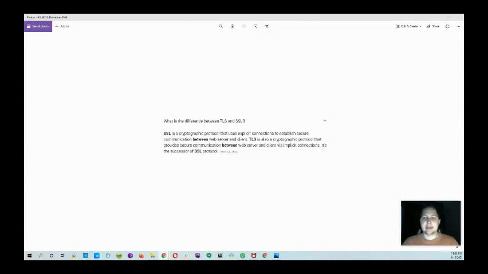TLS is also a cryptographic protocol that provides secure communication between the web server and client via implicit connections. It's the successor of the SSL protocol, so it's a more advanced protocol than SSL. SSL 3 has now become deprecated, and TLS is basically replacing it. There have been different versions of TLS: 1, 2, and 3, and 3 is the most current version.